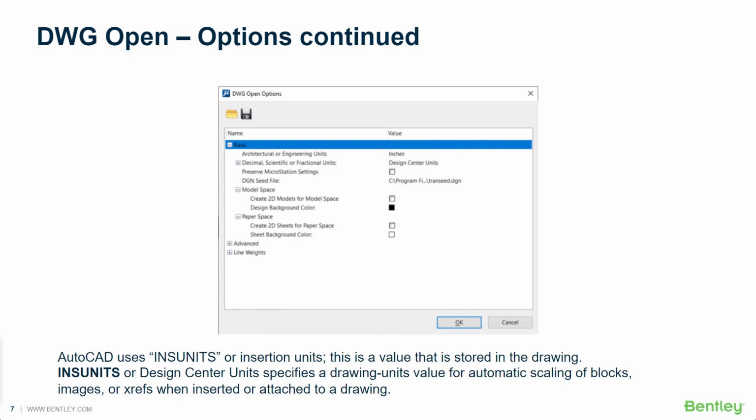Now, just to continue our DWG options, AutoCAD uses insertion units, as I mentioned, and these are just the INS units that you see, and this is a value that is used in storing a drawing for scaling of blocks, references, or images.